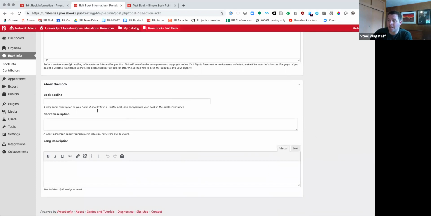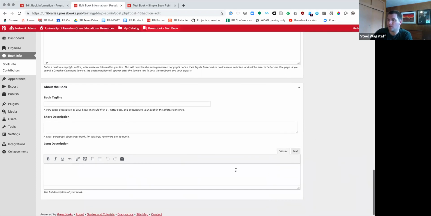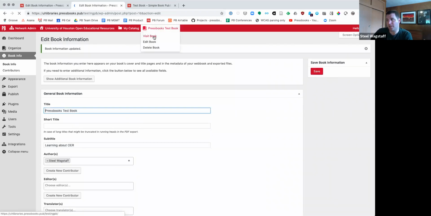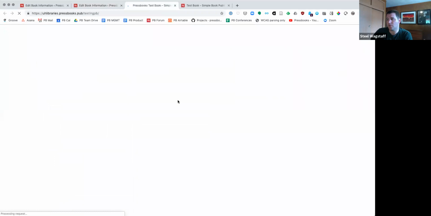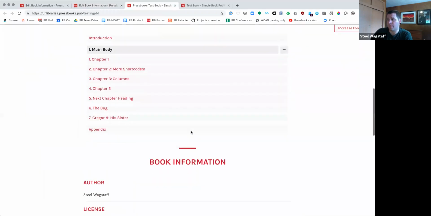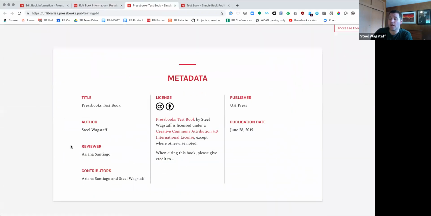So you can add additional information about your book here. And when you're ready, you could say, okay, I'm ready to save this. I've saved my book information. Now that I've saved that, if I go back to the landing page of the book, you'll notice that the book now has a new Creative Commons license. And here's a lot of the metadata that Justin was asking about.